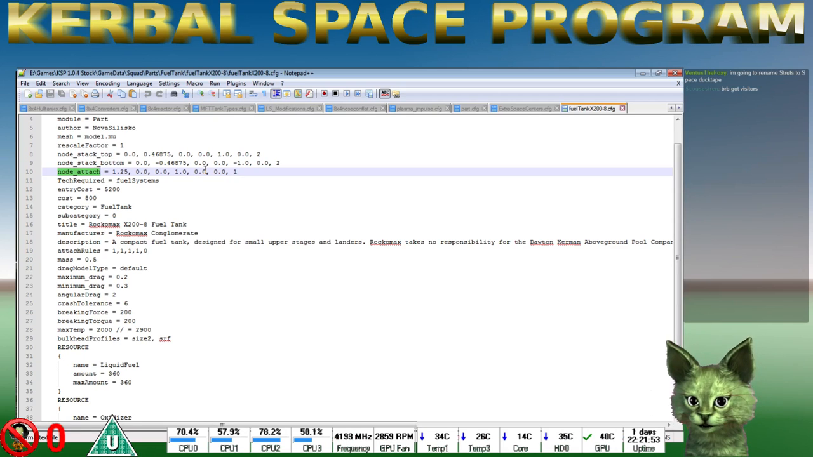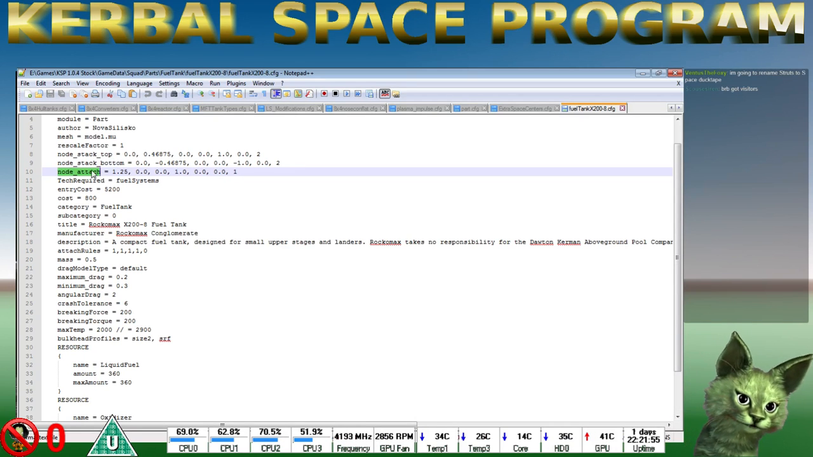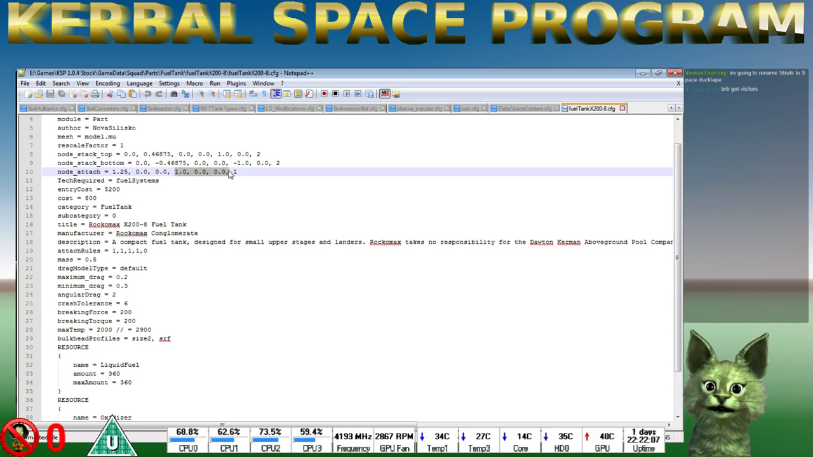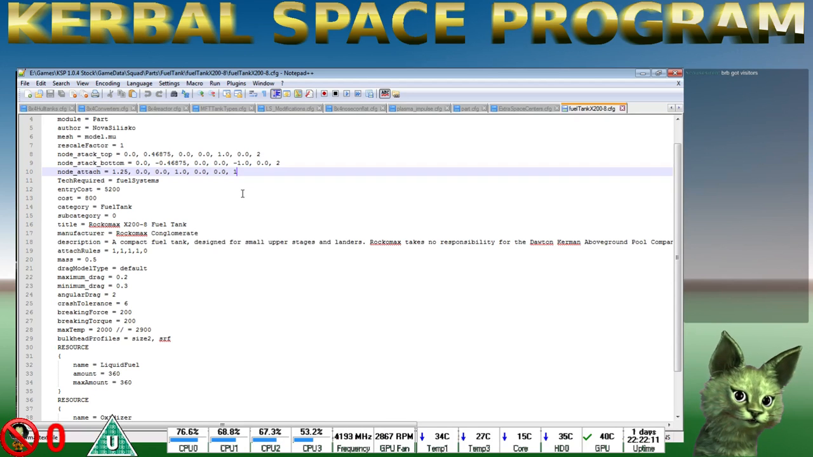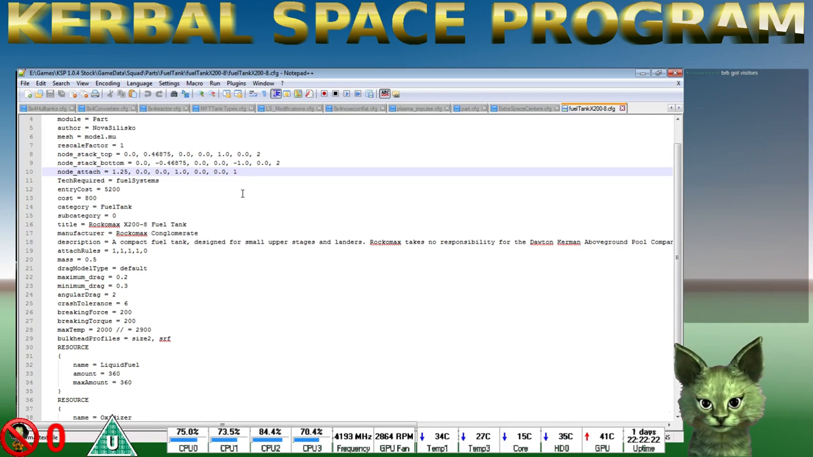So you might as well save most people a heck of a lot of time and configure this properly. So again, X coordinate, Y coordinate, Z coordinate, and then you'll have 3 directions along the X, Y and Z again. Now this one has a 1 at the end. As a general rule, leave it as 1. I've never seen a node attach config with 2, 3, 4 or 5 at the end of it.